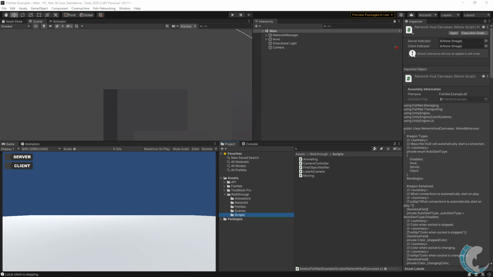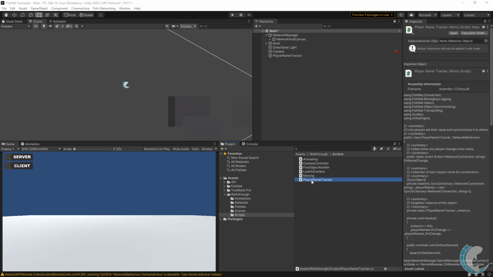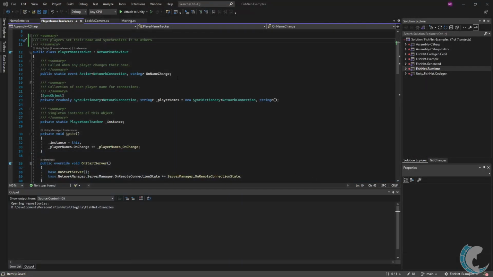I'm actually going to use another feature that's similar, sync dictionary, which as the name suggests will synchronize a dictionary over the network. I already have a script called player name tracker, which is going to use our sync dictionary. If you want to follow along, go ahead and make your own script and then open it up. You can see it's already made. There's a bit of code here, not too much, but I wanted to type it out ahead of time to save some time in the video.